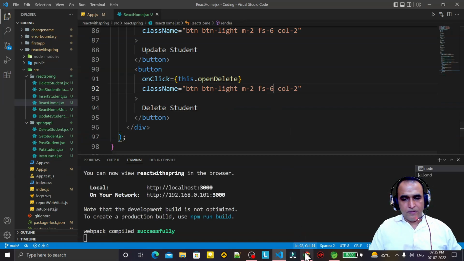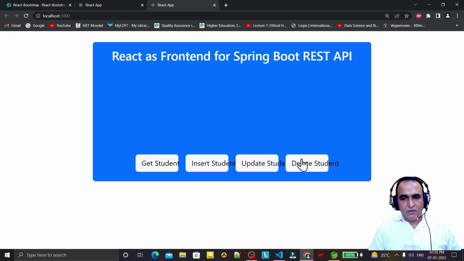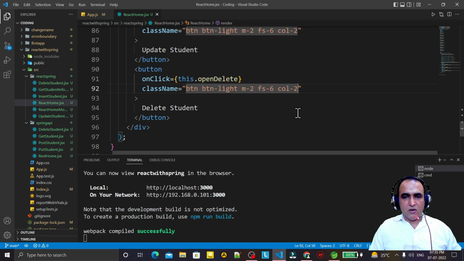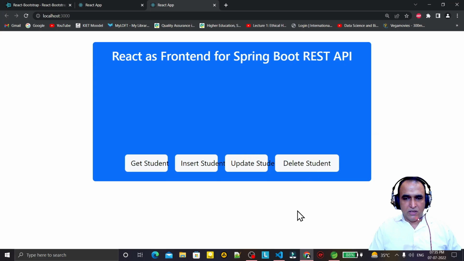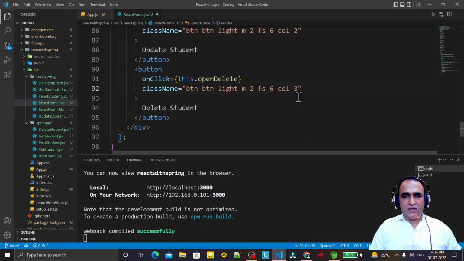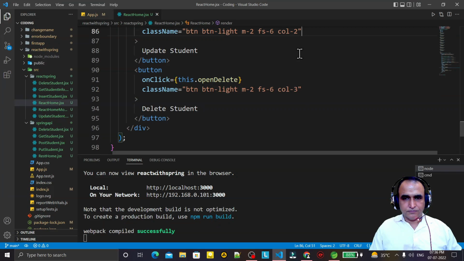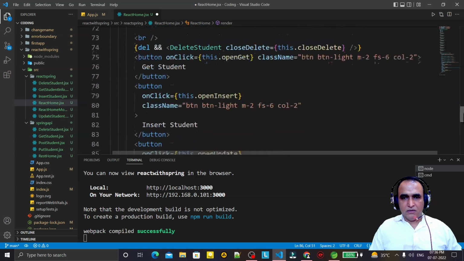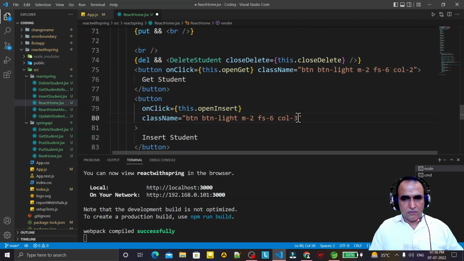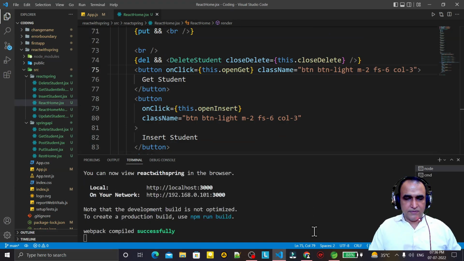Save this, and we try to see this. So again we have okay, but we can increase the size of these buttons a little bit. So we can say col-3, try to see if this is okay. Yeah, col-3 is okay. So again we can set this to col-3, and then we can set to col-3, then we can set to col-3. Save this.